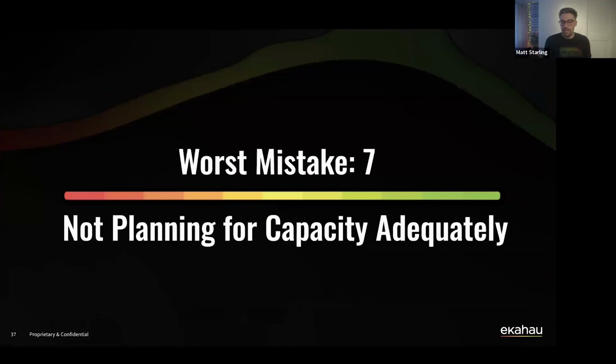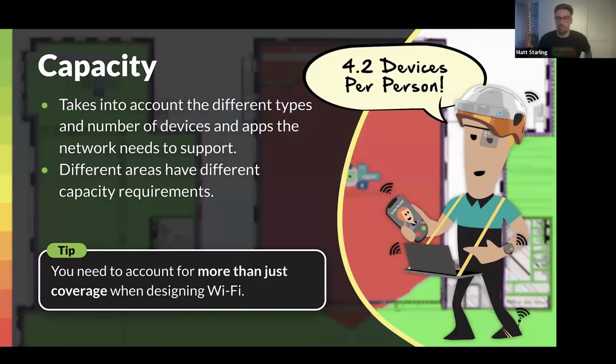So moving on to worst mistake number 7, Troy, and that's going to be around capacity. Yeah, which is such a double-edged sword when you talk about capacity. In today's designs, it's a critical thing that you want to include in your designs, but it's one of those garbage in, garbage out stories, right?